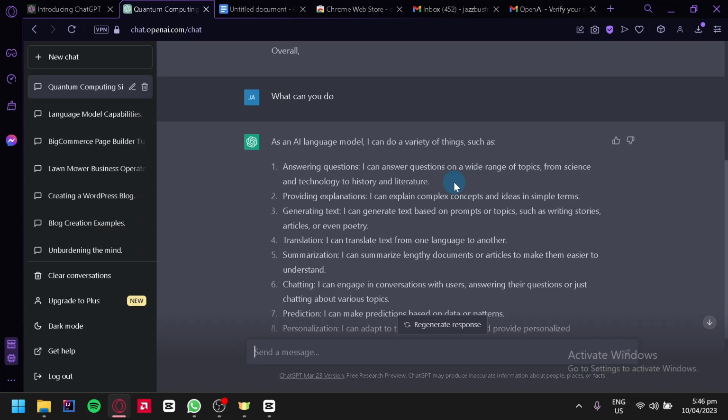Although there is a limitation to what ChatGPT knows, I'm going to talk about that in a bit, it can provide pretty accurate answers. It can also provide explanation. It can generate text, like I said earlier. It can create topics, essays, articles, and even poetry. You could also ask ChatGPT to translate from one language to another. There's also summarization over here. It can summarize an entire text.